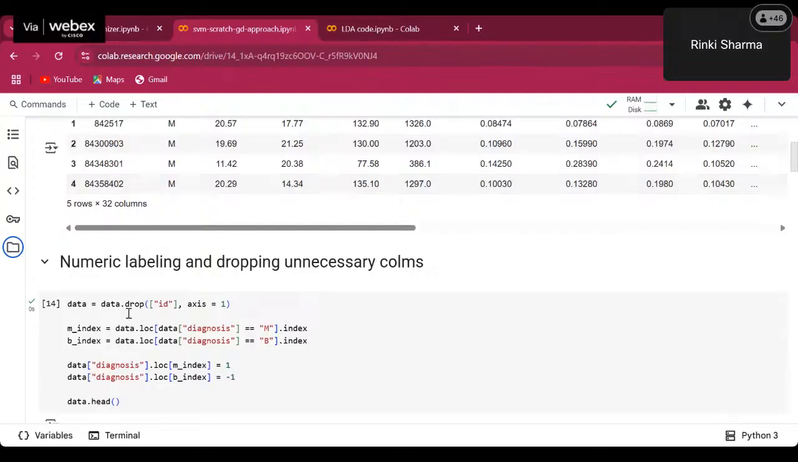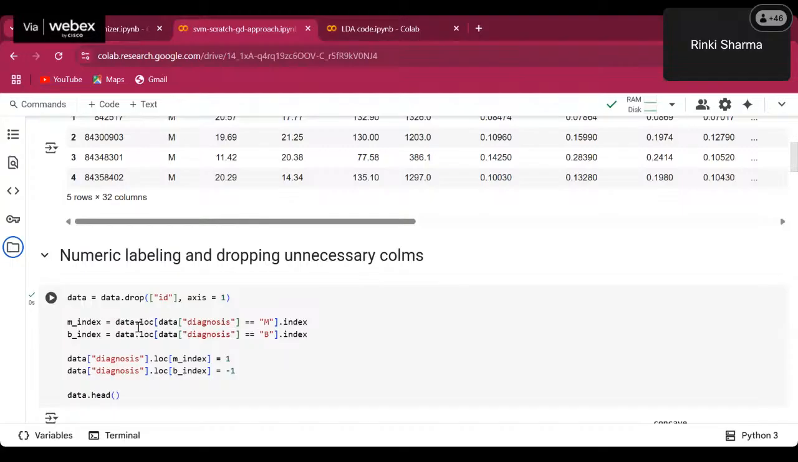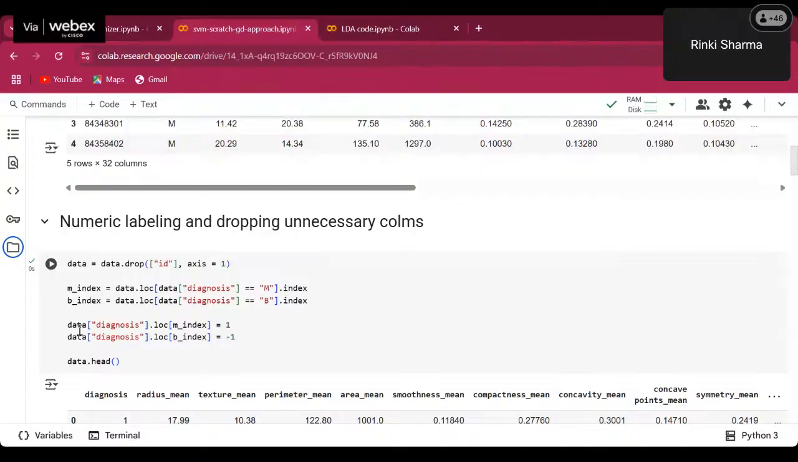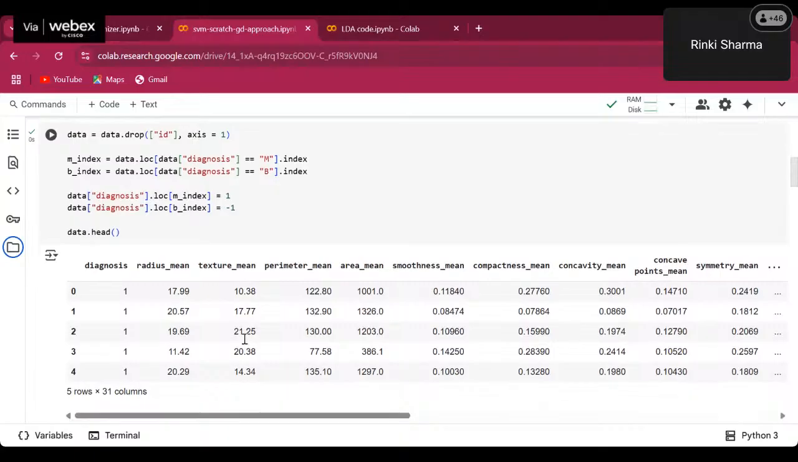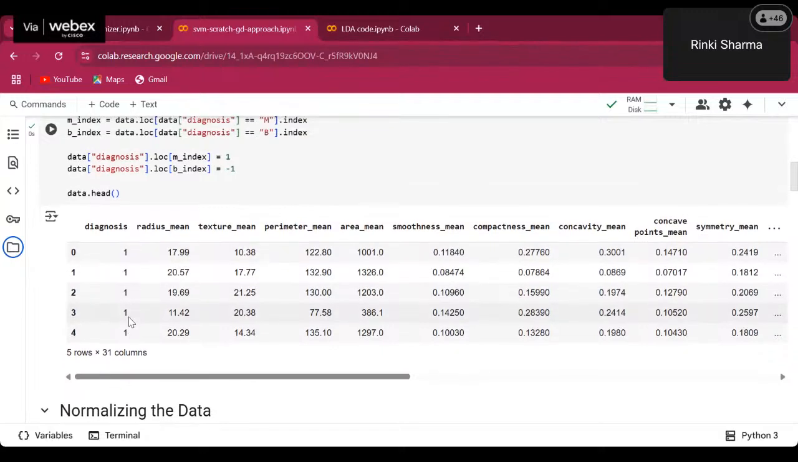So we will take the M index for data diagnosis. It will take the data diagnosis column and check if it is equal to the M class, and if it is equal to the M class, the data.loc command will take out all rows which have the M class, and .index will provide the indices for that. Same for the B index, it will take out the indices of rows which have the class B. Then the M index indices will provide the class equal to 1, and the benign indices will provide the class -1. Then the data will be transformed in this file. There is no ID, and the diagnosis is transformed into -1 and +1.